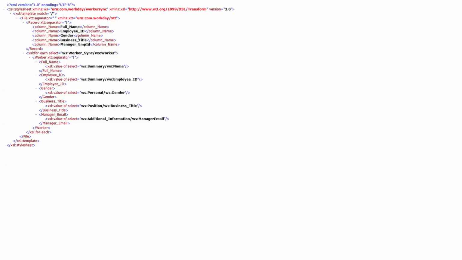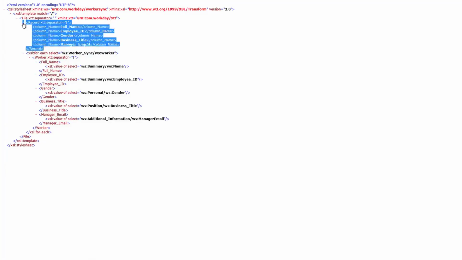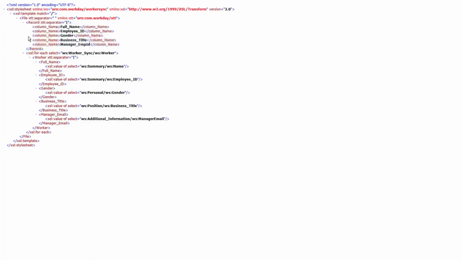Now you are declaring the column names that you want in your file, like full name, employee ID, gender, whatever you want to call them. These are actually your column names. By these names, your CSV file header names will come. So the first line is created by this, and your record is finished. Now I am moving up. Now my header is created.